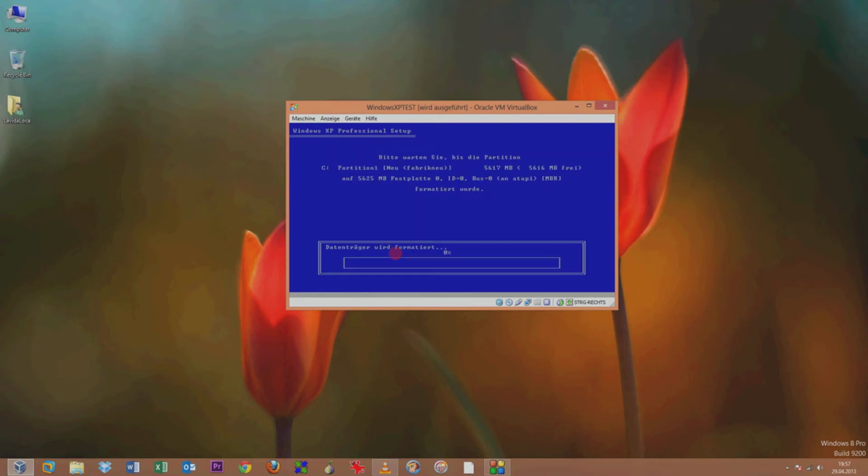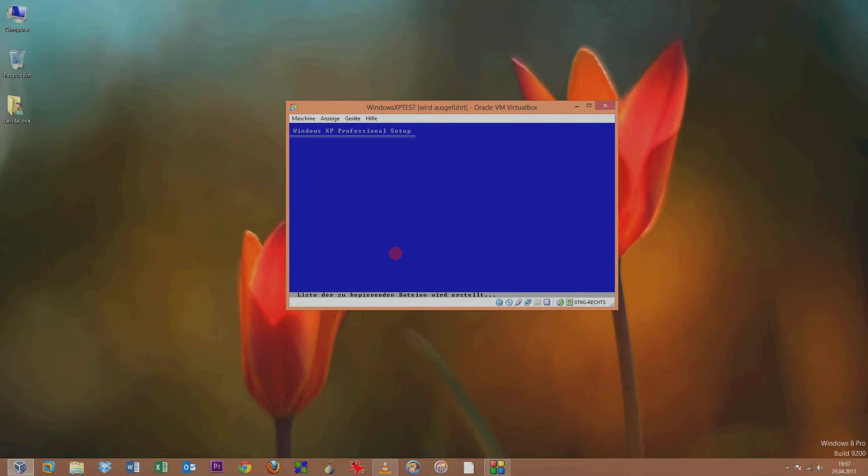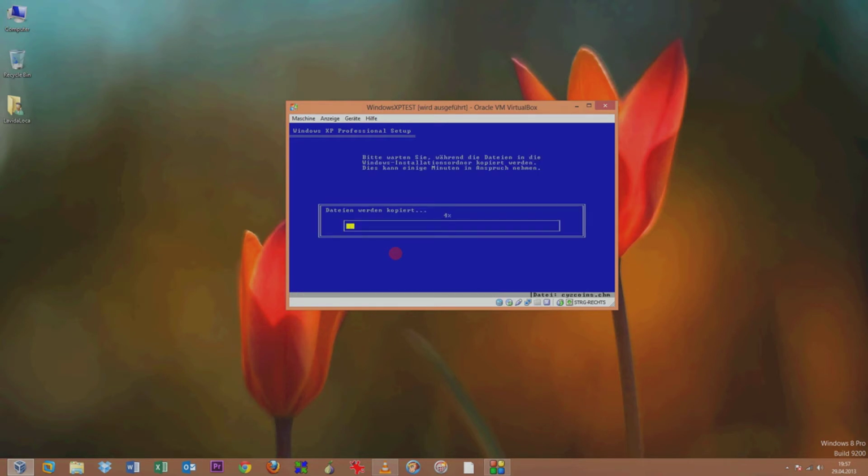Okay, that's the hard disk. Okay, format. The disk will be formatted. Formatting process. No problem. Very fast. Copying the Windows files onto the freshly formatted drive. It shouldn't take that long either.